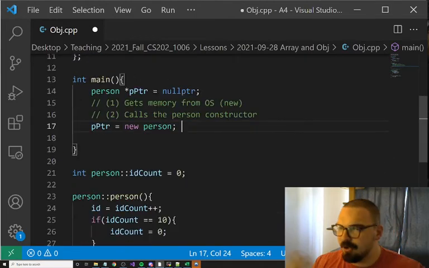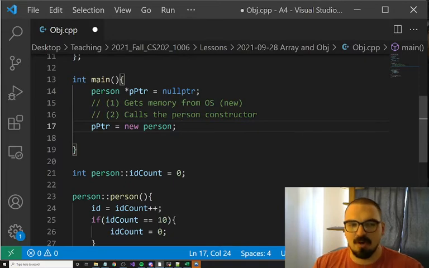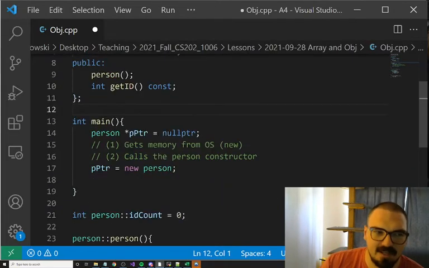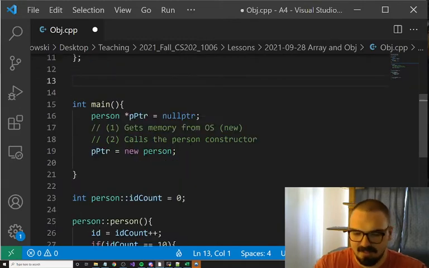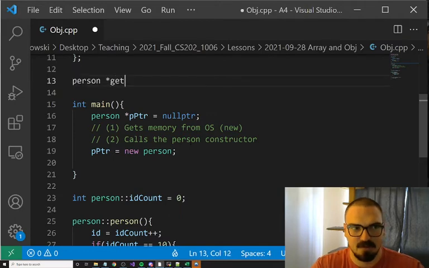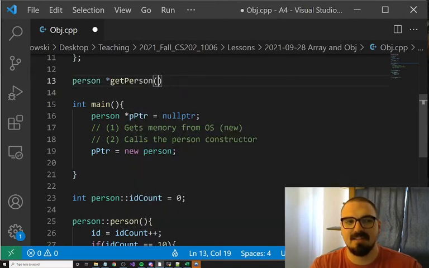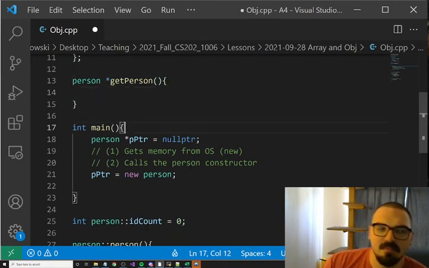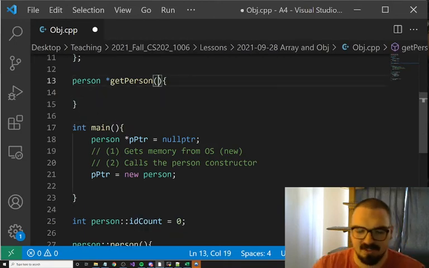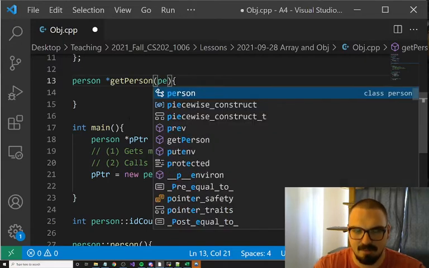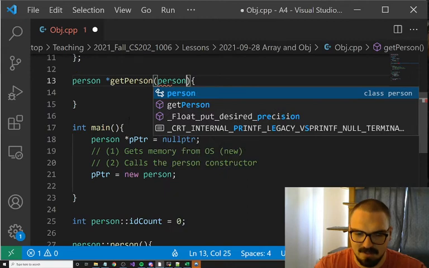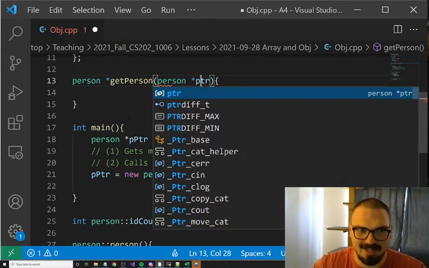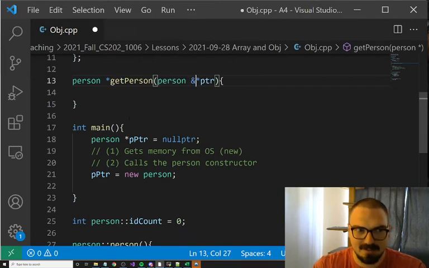Now, I want you to return this function, so I'm going to write some function here. This is going to look a little bit different from the one in your assignment, but it will be mostly the same. This get person function is actually going to take the pointer. And now I'm really going to confuse you. It's going to take it by reference.